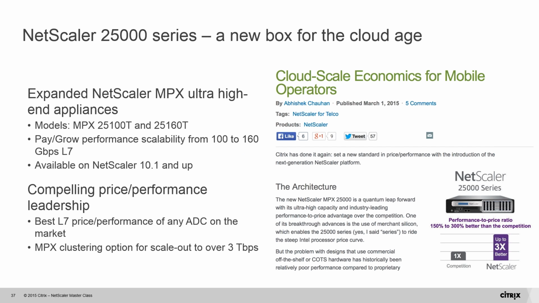Looking at this platform, a main contrast is around the SSL performance, and the positioning for this in the telco and carrier service provider space is more about packet performance and connections, requests per second, than SSL offload. So the first in the 25,000 series comes out in 2 sizes with pay-as-you-grow in between. So you could start out at 100 gig and go up to 160. You could also cluster this thing with up to 32 instances. You'll get well over 3 terabytes in a cluster. So the price performance is very strong on this platform.